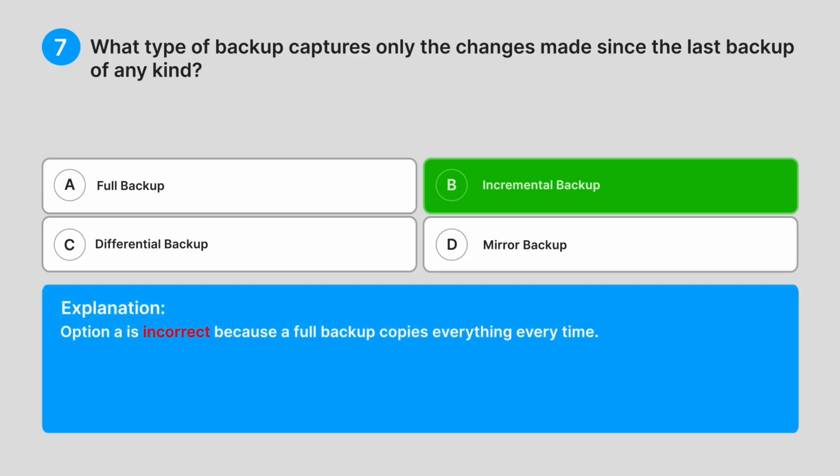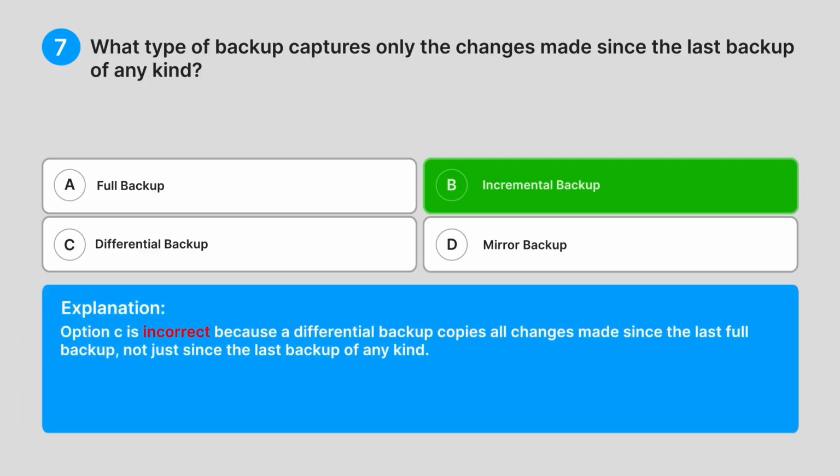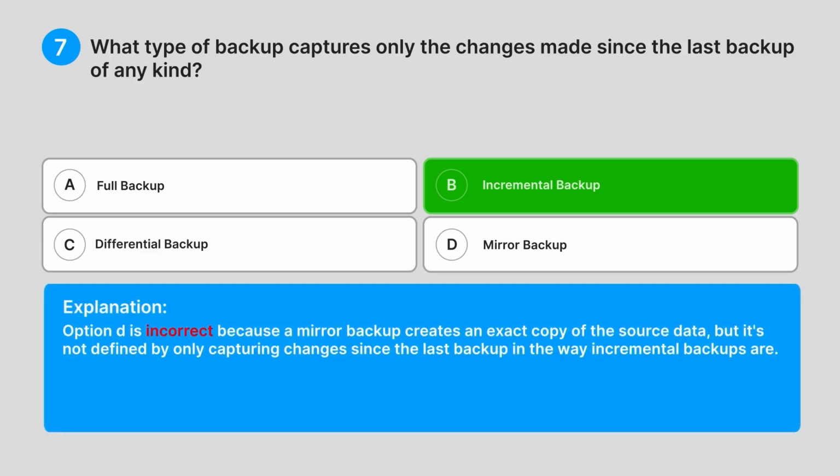Option A is incorrect because a full backup copies everything every time. Option C is incorrect because a differential backup copies all changes made since the last full backup, not just since the last backup of any kind. Option D is incorrect because a mirror backup creates an exact copy of the source data, but it's not defined by only capturing changes since the last backup in the way incremental backups are.